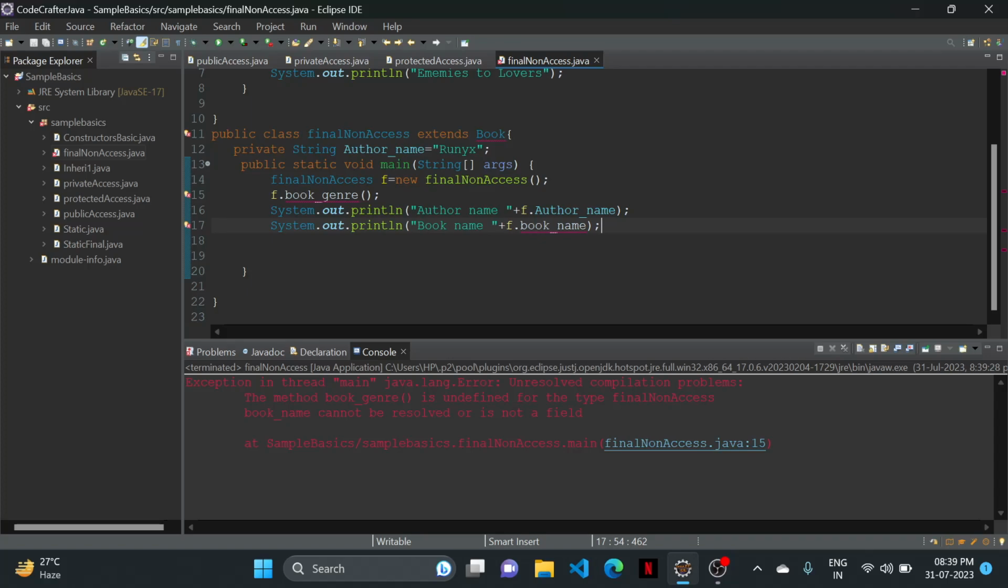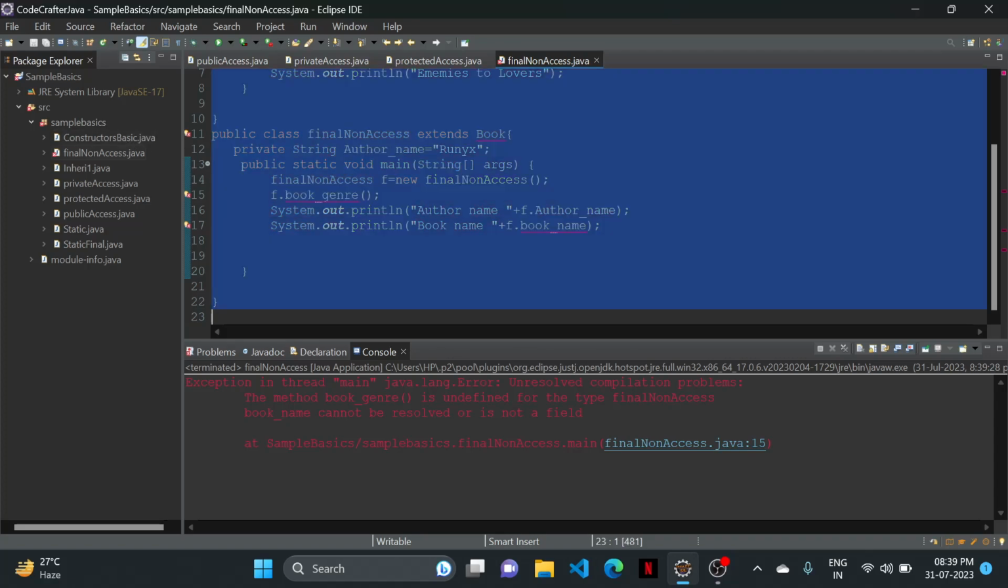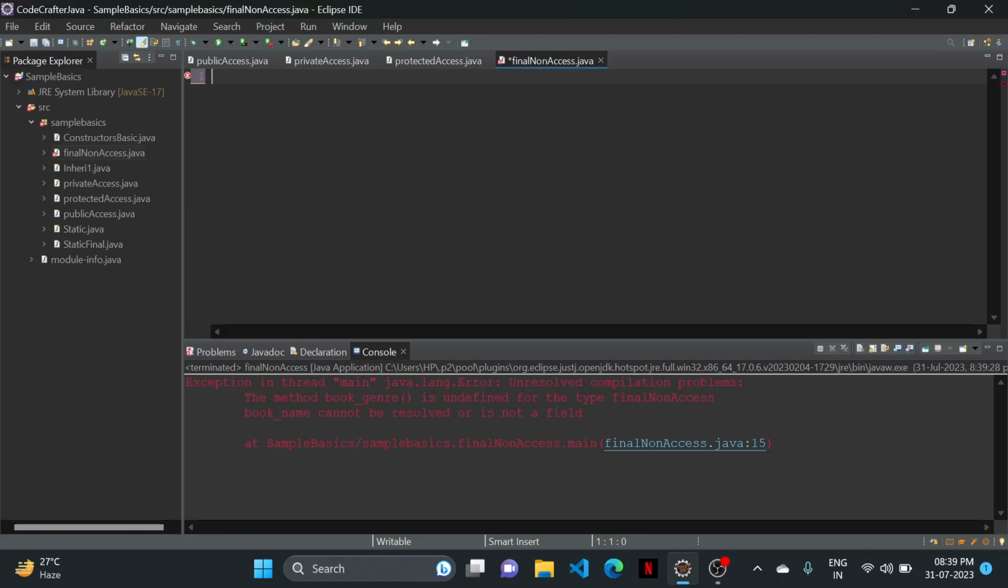And now the next non-access modifier is the abstract non-access modifier. So for that, we'll create a new file here. We'll just put this in the comment section. Sorry.